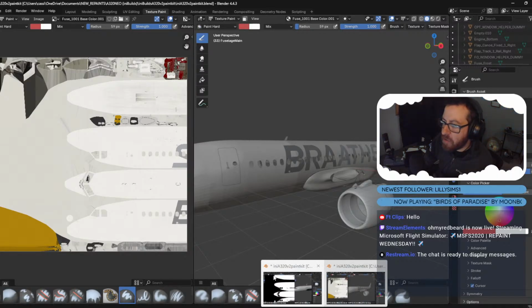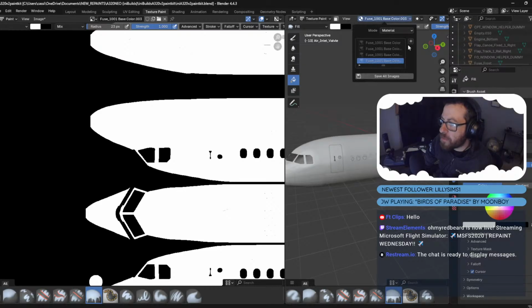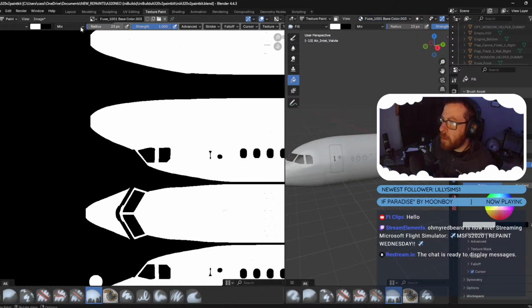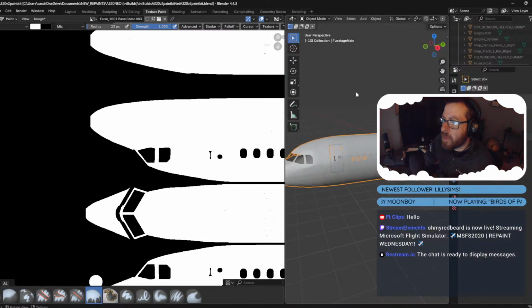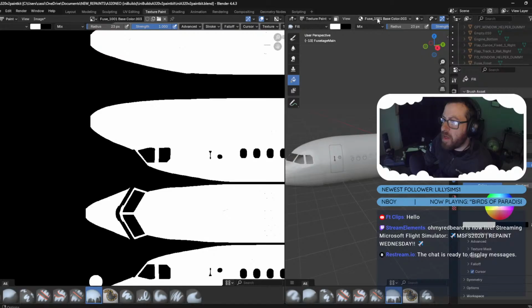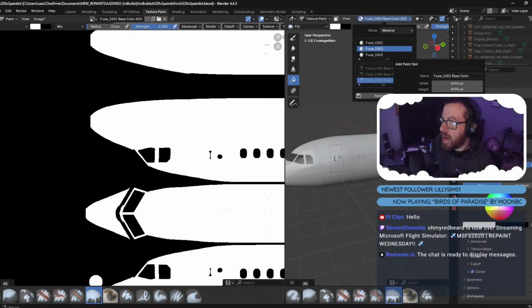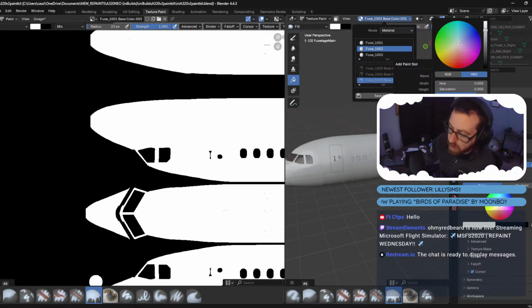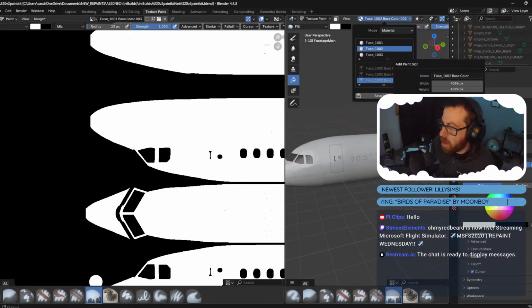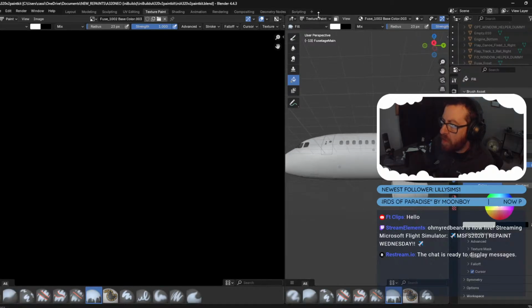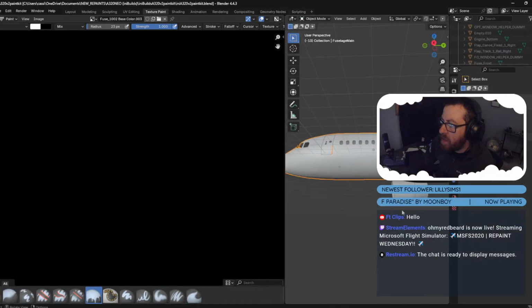So now we need to come back over to our working bit here. Object mode. Extra point. Now we need to go to fuselage 2. Add a new base color, black. Now we need to object select this.